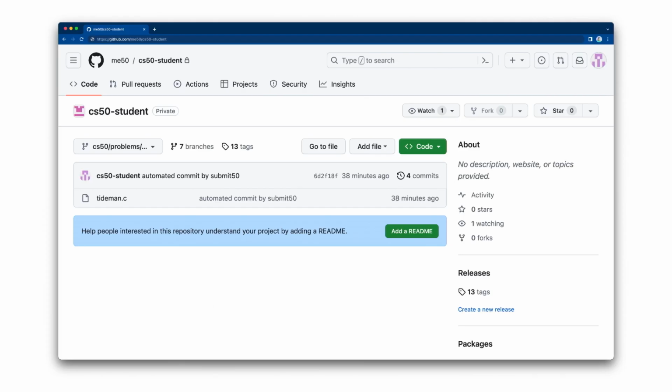And this is what a typical page looks like. If students visit their GitHub Me50 repository, this is what they will see. And as you can see, there's a branch drop-down button here. It will just list all the problems that the student has submitted thus far.